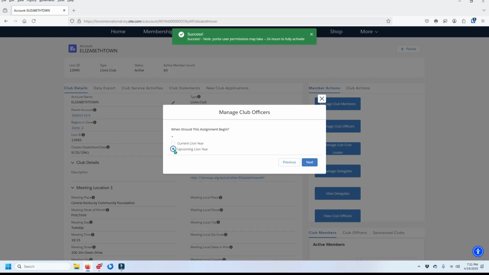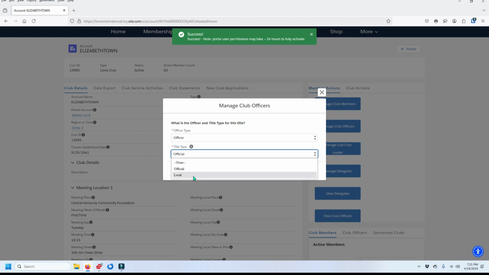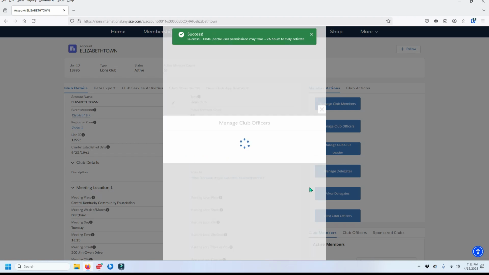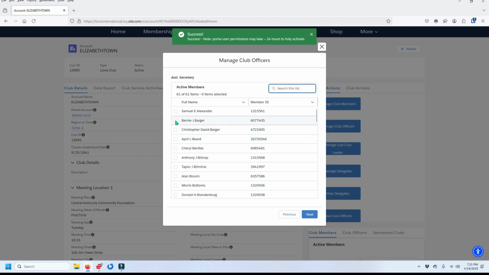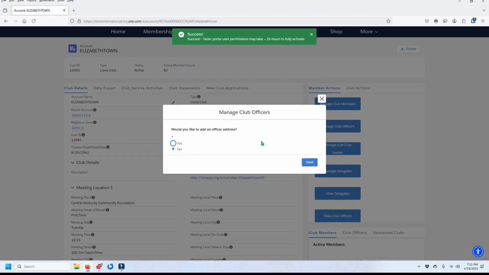Create new assignment. Next. Upcoming Lions year. Next. Officers type. We want it to be an officer. And we're going to say local instead of official this time. Again, we get this message. So now we want assistant secretary. Assistant secretary. Okay, next. And for that position, we're going there. Next. Again, we already have our address in there, so I'm not going to say add it. We're just going to say next.